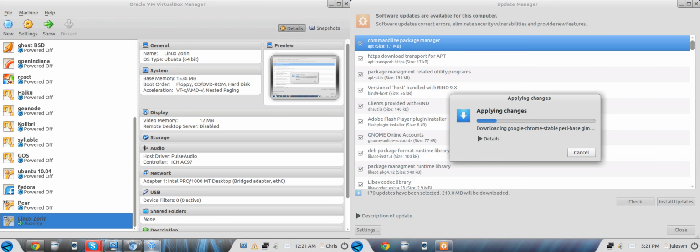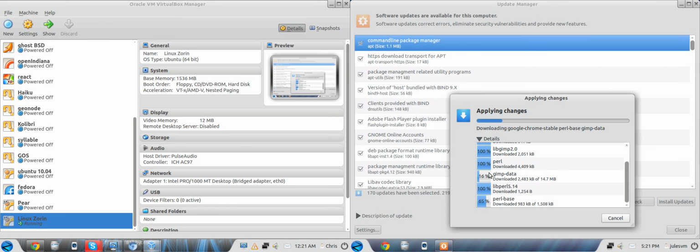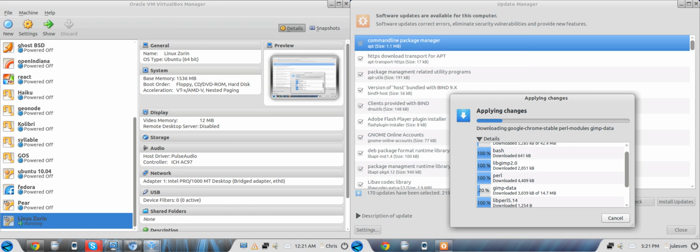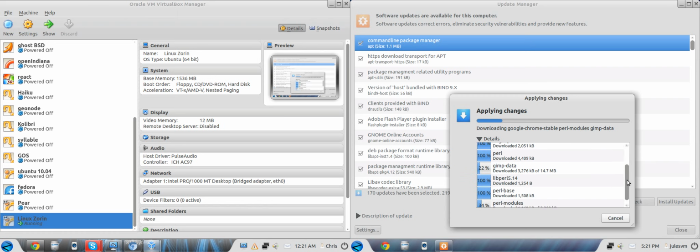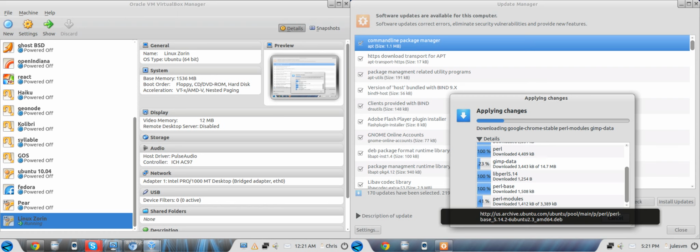Now, as you can see, everything's being downloaded. GIMP data, Perl base. Perl is a programming language. Bash, well, you'll learn about that as you go along if need be. You really won't even need to worry about what Bash and things like that are unless you start getting into programming, which I'm pretty sure you're probably not going to, so don't even worry about that stuff.